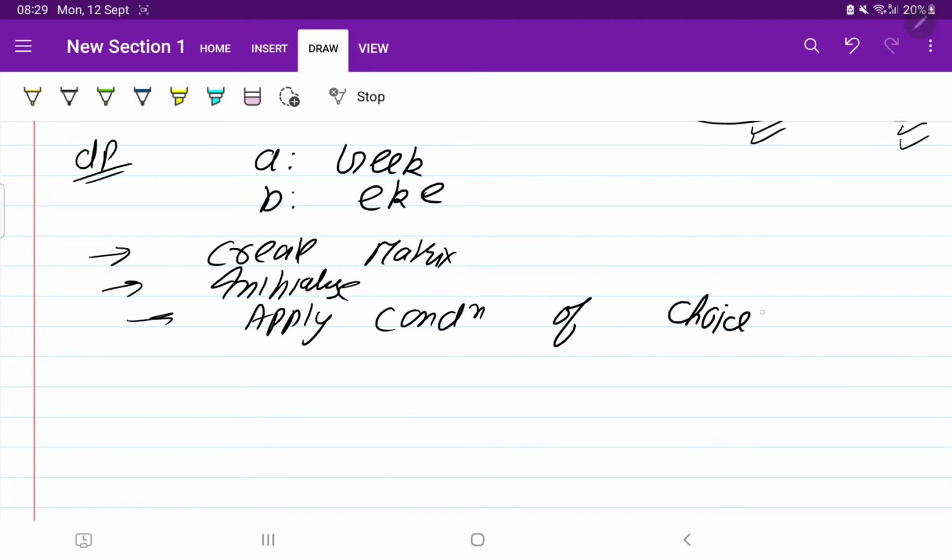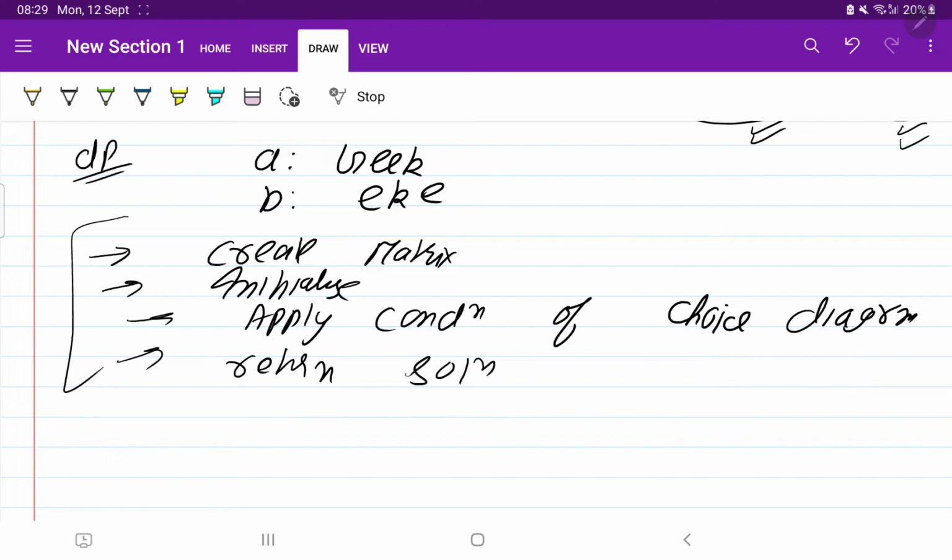Choice diagram. Perfect. Then we need to return the solution. These are the steps while writing a DP solution. Perfect.